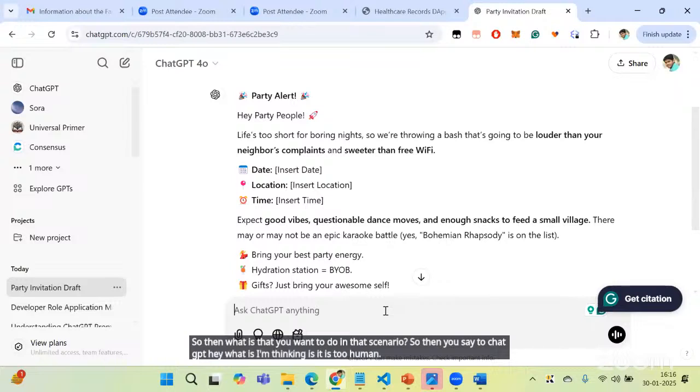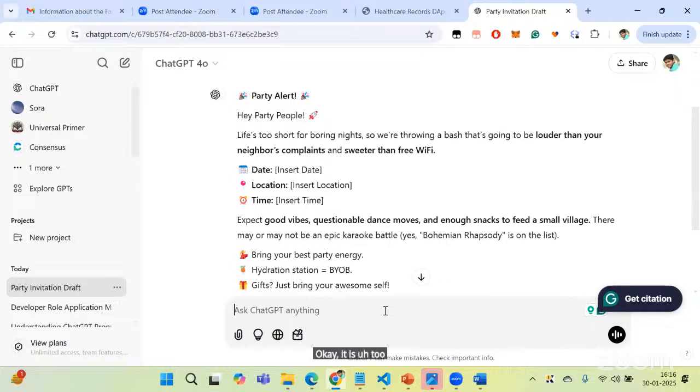Okay, it is too humorous. And can you please make it simpler? So you can say it is too humorous and can you please make it simpler? Okay, let's see what it is going to do for us.